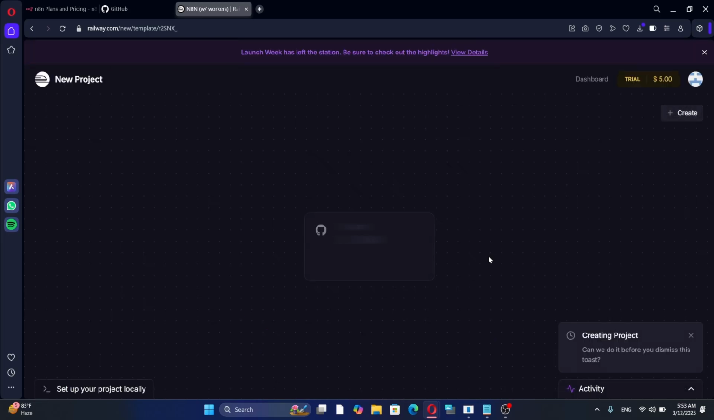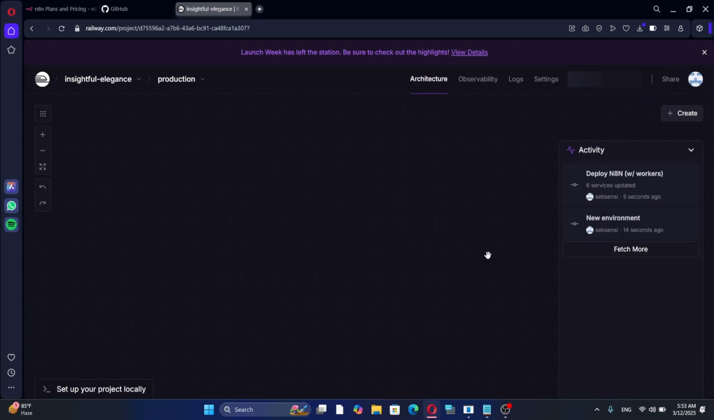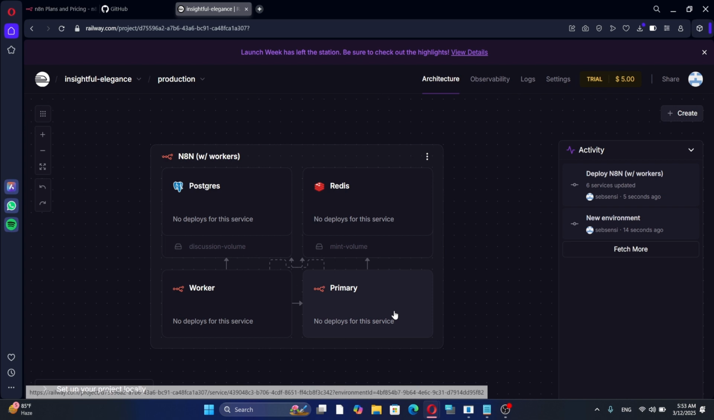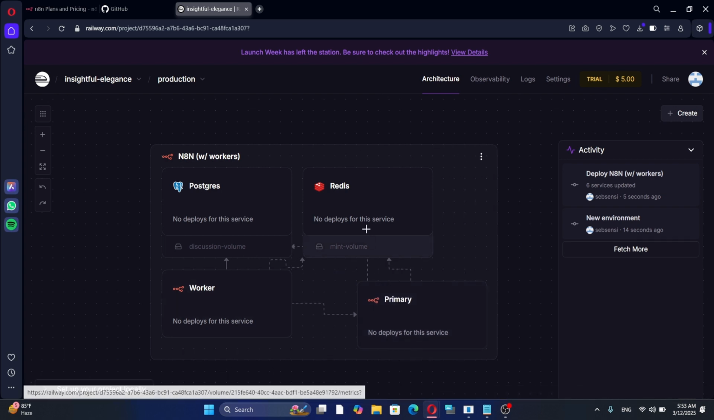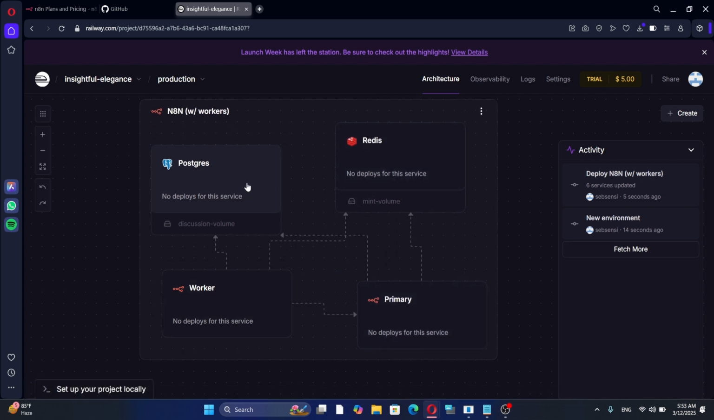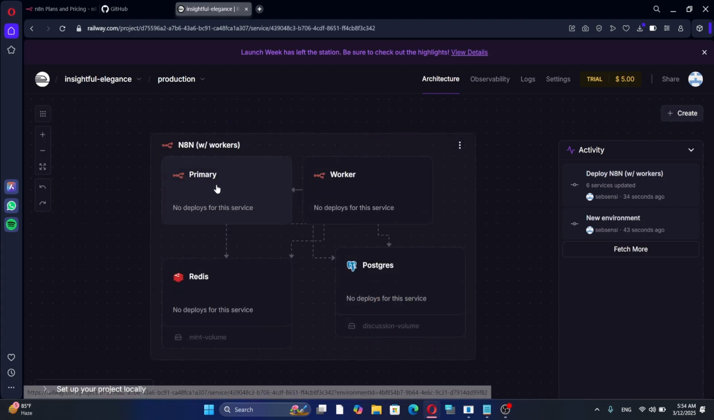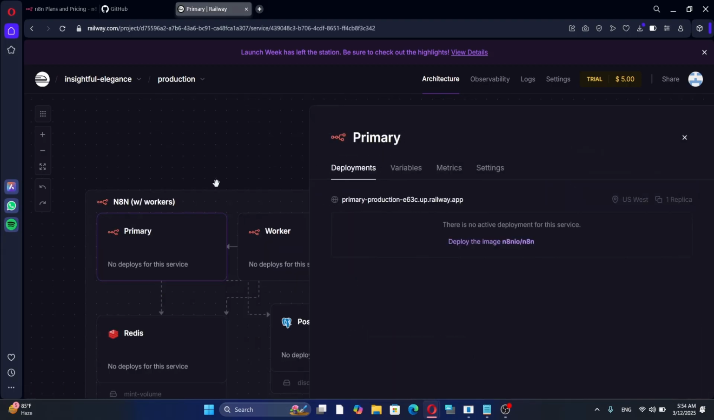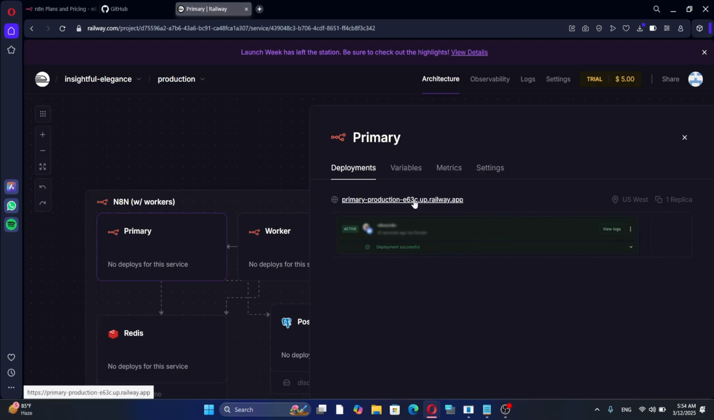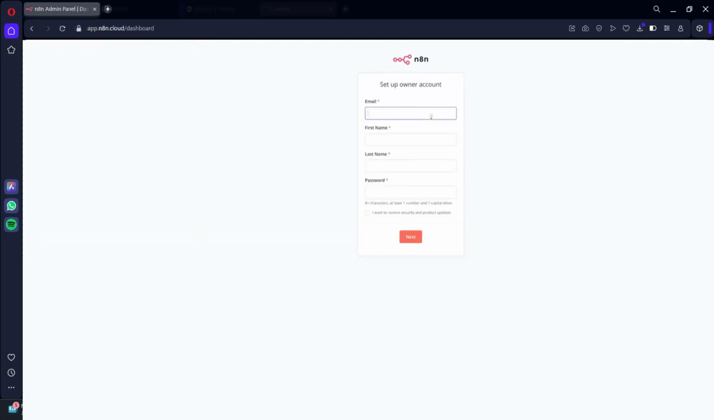After deployment, you may not immediately see all 4 services. If this happens, refresh the page and all services should become visible. You can rearrange them for clarity, though this is optional. Now, click on the primary N8N instance to check its status. The DNS may take some time to update, but eventually you will be able to access your N8N instance.